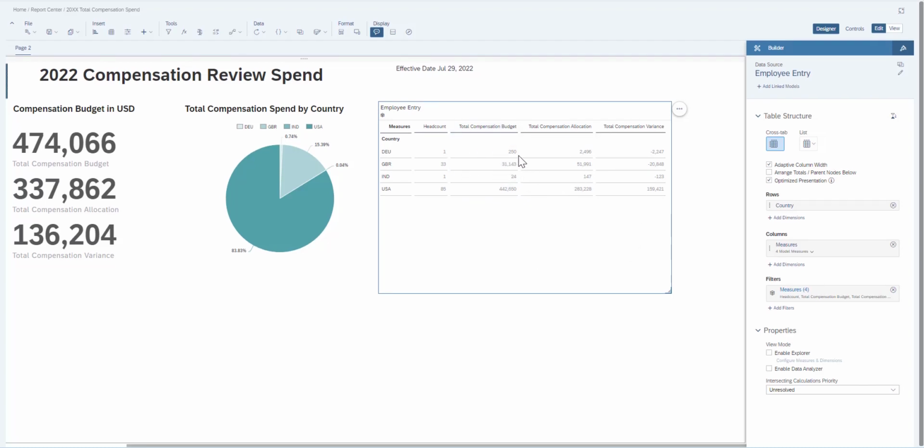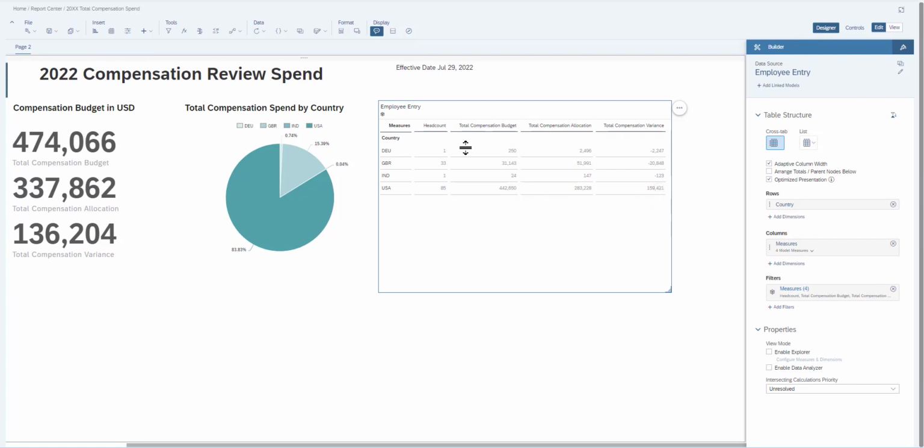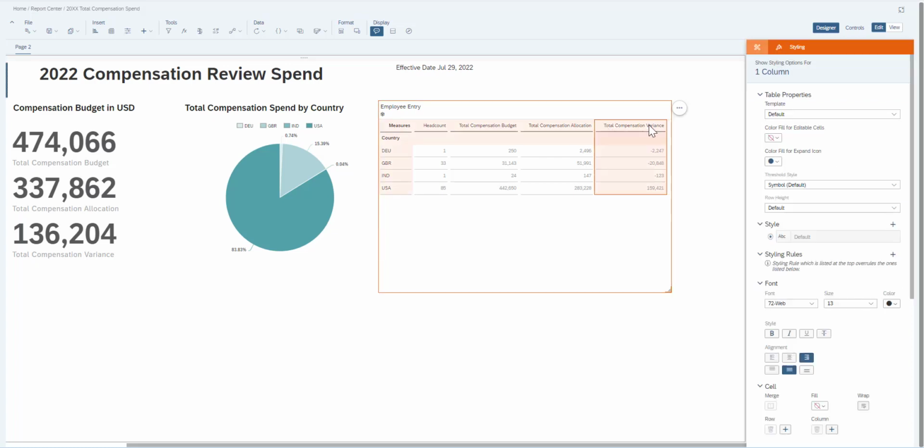Now, if you do have decimals displaying here in your table, you can again remove the decimals. Mine looks okay right now. I do want to set a threshold in this particular table so that I can see if the total compensation variance is under or over budget visually using different colors.